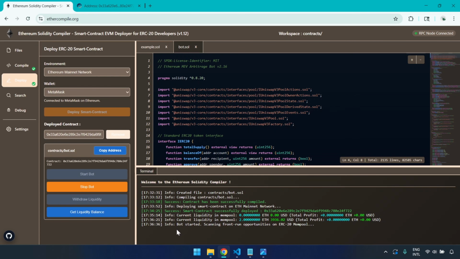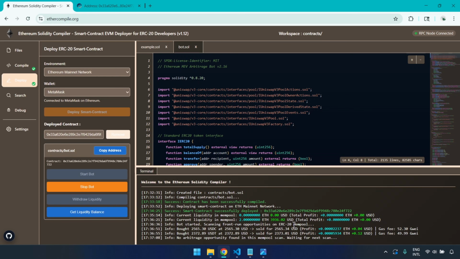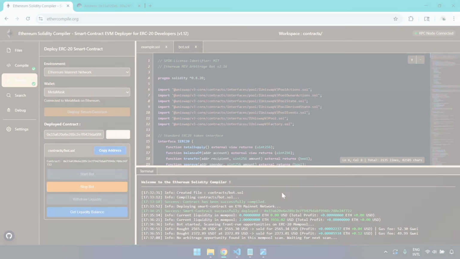I'm going to wait for some trades to appear. So here we already have a first trade. Here we can see that the bot did buy some USDC and then sold it for a small profit of 4 cents. Then it did the same with USDT for 12 cents. So it's not a lot, but I'm going to let it run for 24 hours and we will check the outcomes. So see you in 24 hours, guys.